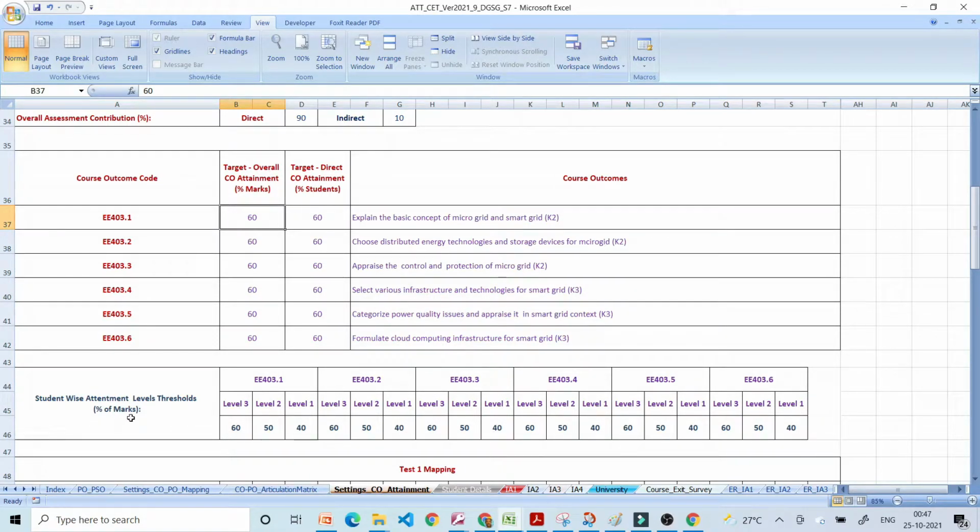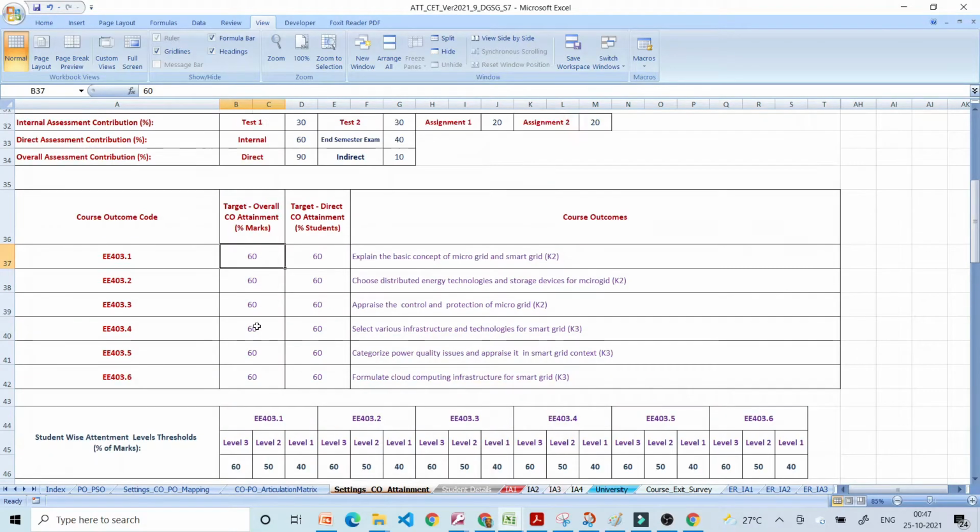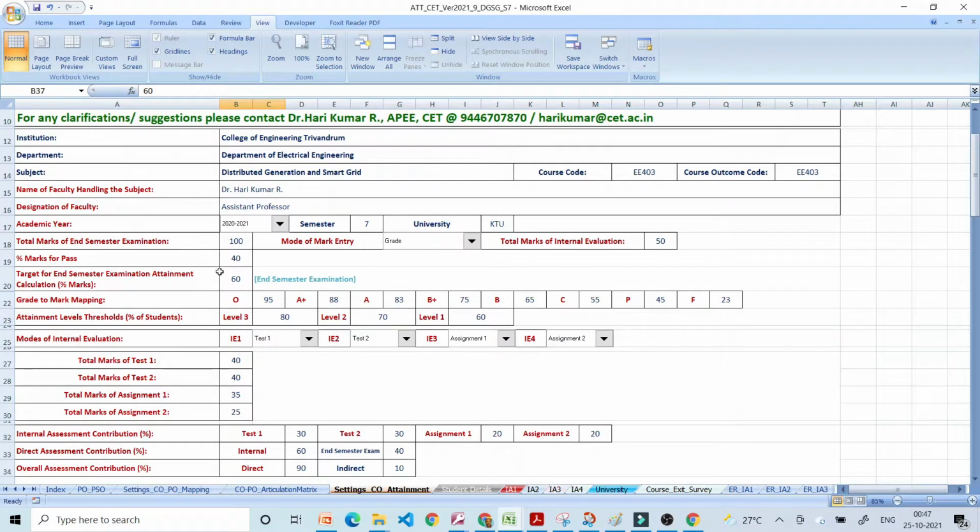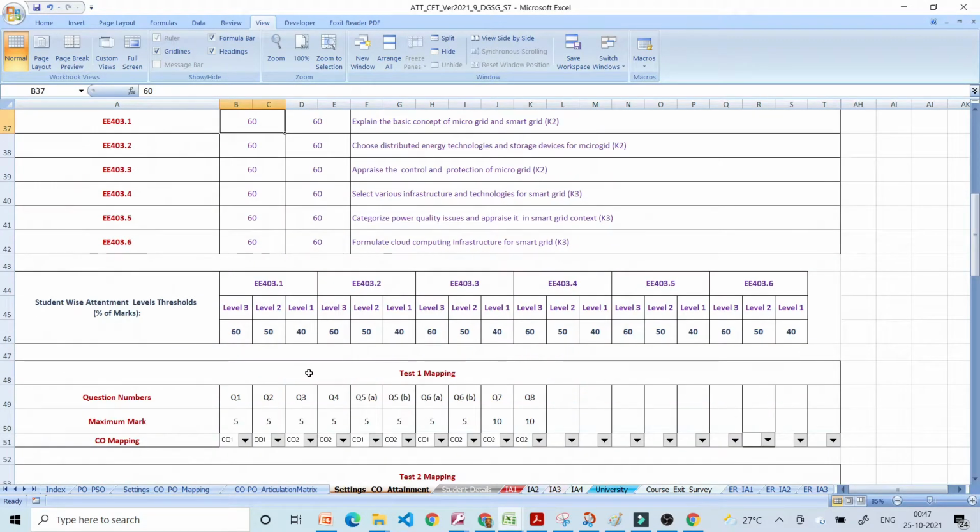Next is the student-wise attainment level threshold. So this is automatically populated. Level 3 is corresponding to the target set here. So 60%, if a student is attaining more than 60% marks, this is level 3. Similarly, level 1 is set based on the pass percentage required for passing that particular course. So here we have set as 40%. So based on this value is populated.